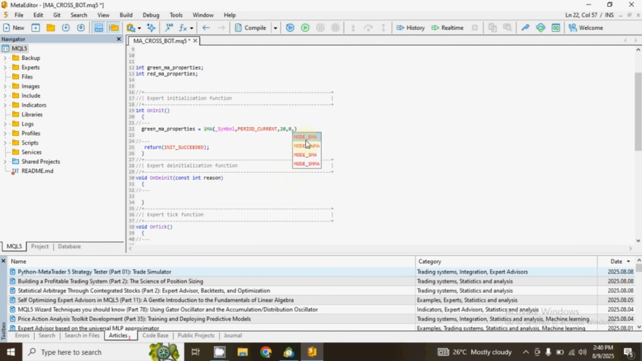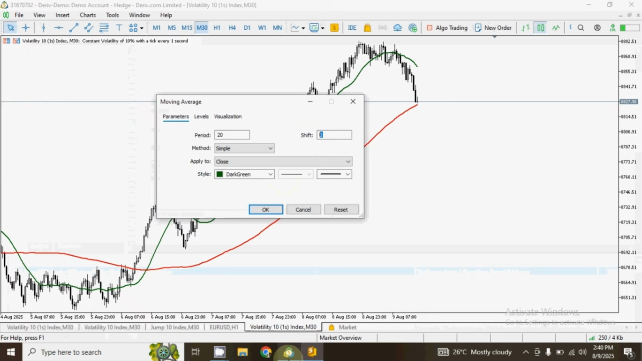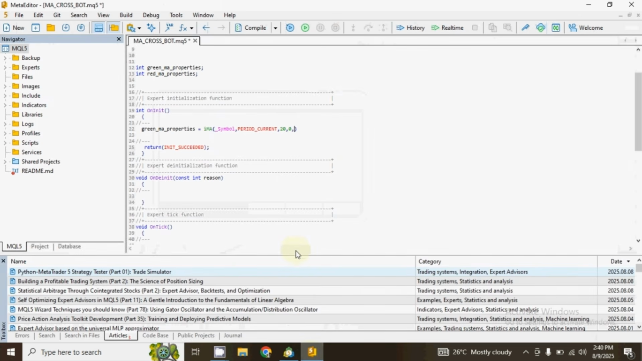Now this next one is saying what is the mode, right? Which is also the method. You can see here that we have different methods. We have the simple, exponential, smoothing, and linear weighted. If you go to your MetaEditor, you can see that we also have MODE_EMA. It means mode exponential, MODE_LWMA, mode linear weighted, MODE_SMA, mode simple moving average.